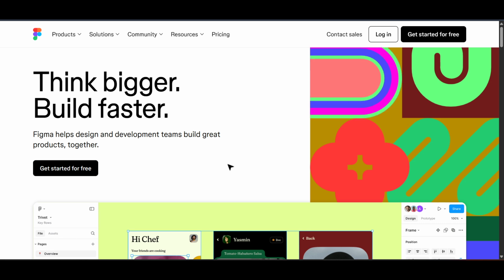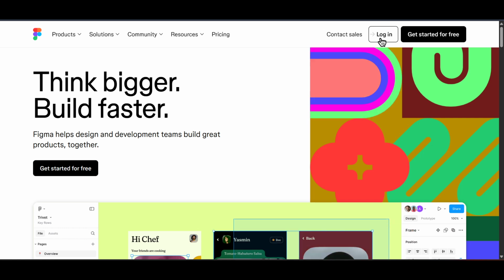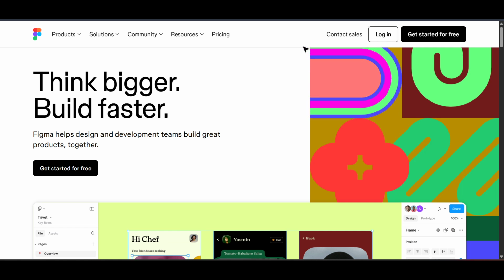First and foremost, you need to open Figma, the collaborative interface design tool. You can do this by navigating to figma.com on your preferred web browser. Once there, you will see an option to log in at the top right corner of the screen. If you don't already have an account, you'll need to create one, but today we are focusing on those who already have a Figma account. So go ahead and click Login to access your dashboard.